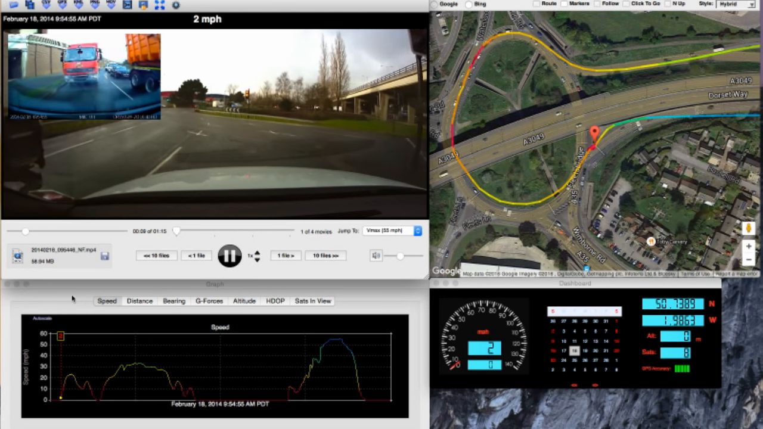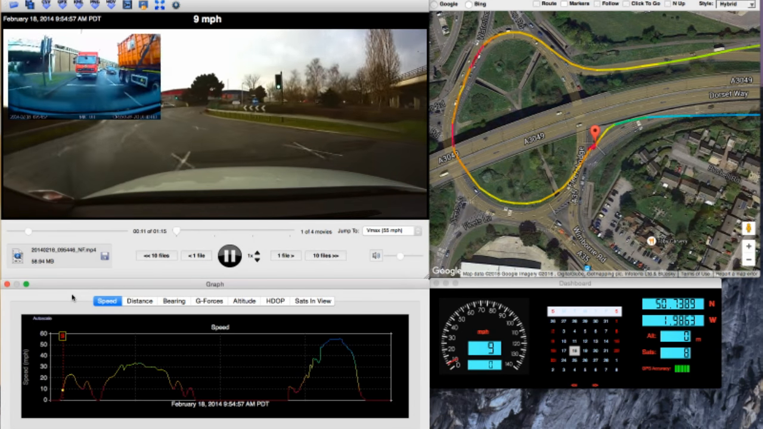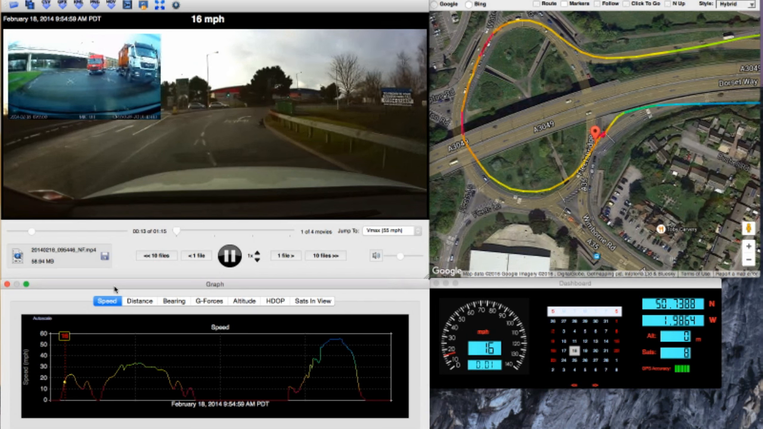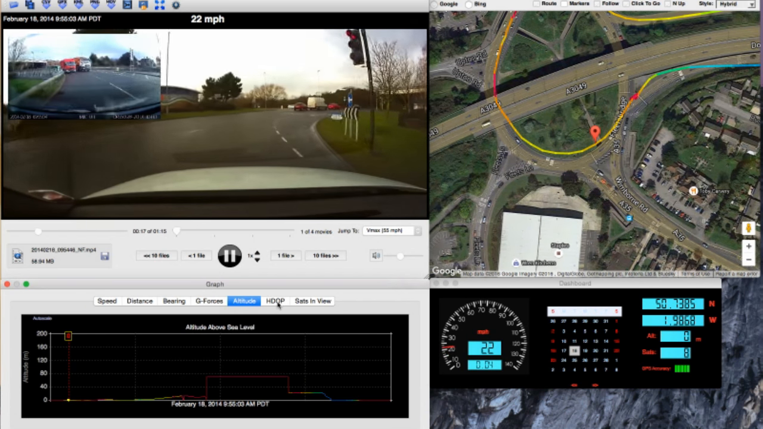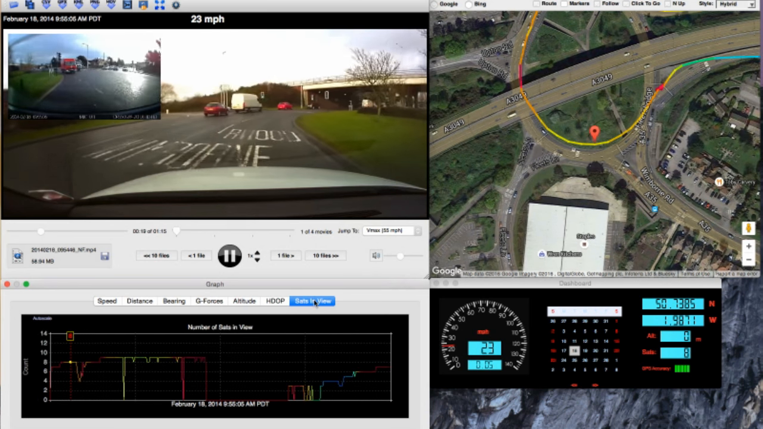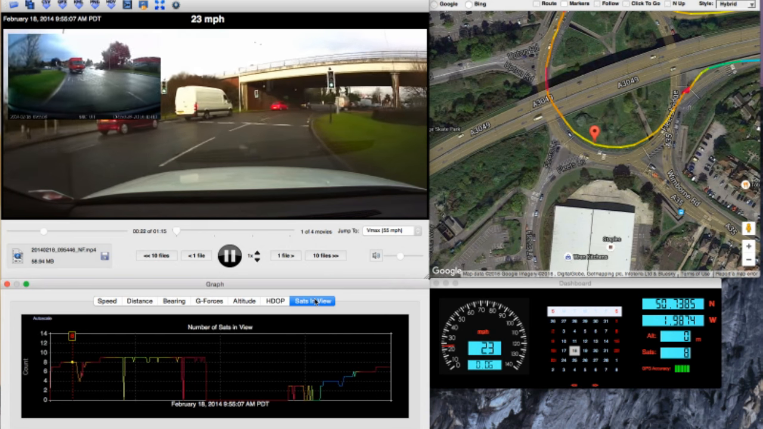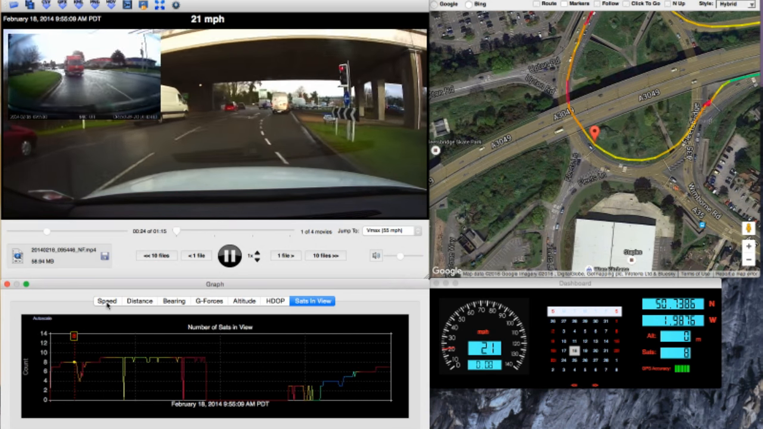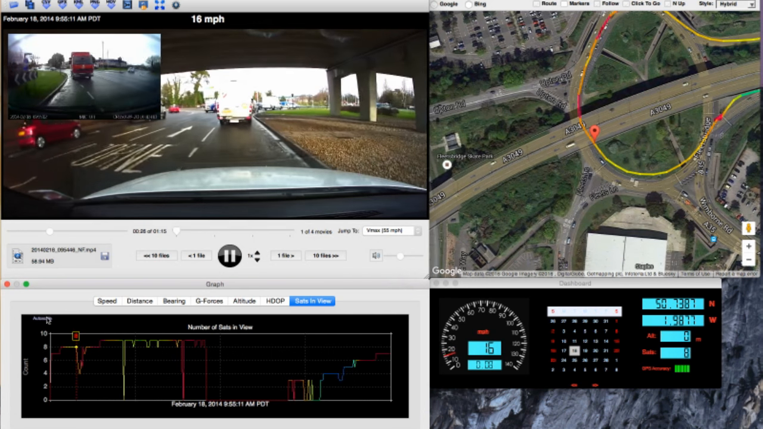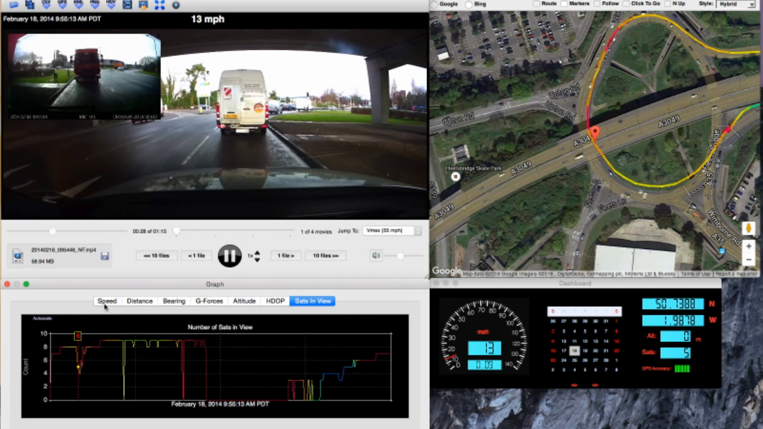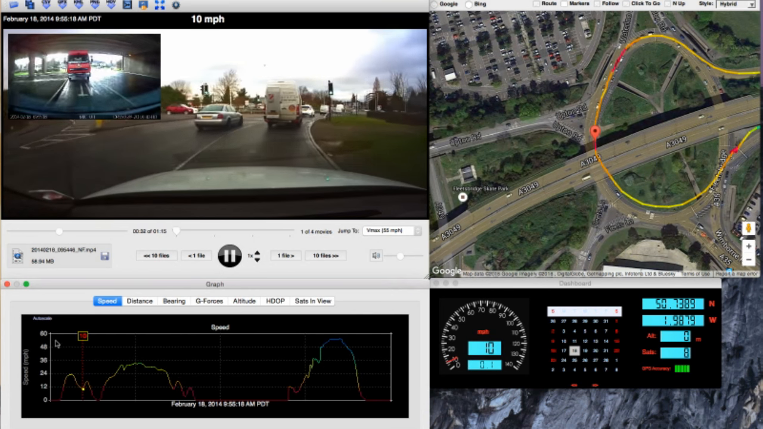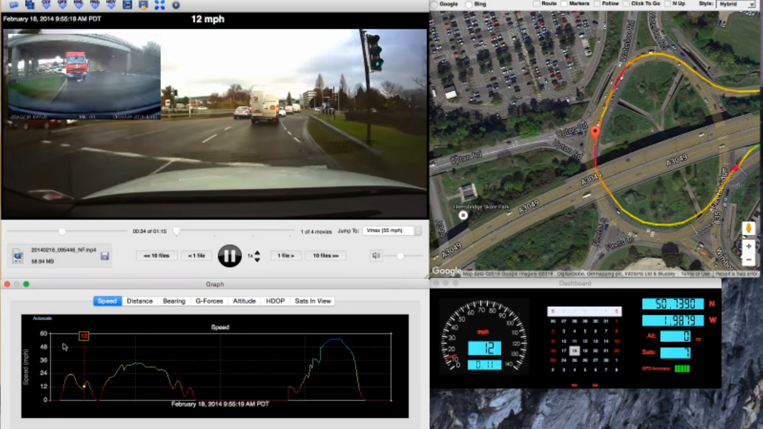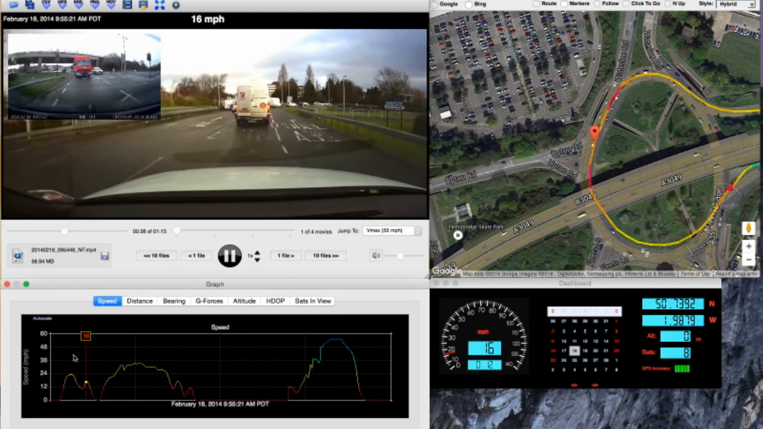Moving on to the graph window, you can see our various metrics are plotted here, and this particular camera records quite a few metrics. It includes altitude, HDOP, and sats in view, number of satellites in view. And we have this button here to auto scale, so you can scale it to the particular range of the data itself. So this one, I believe, is scaled to 60 miles per hour.